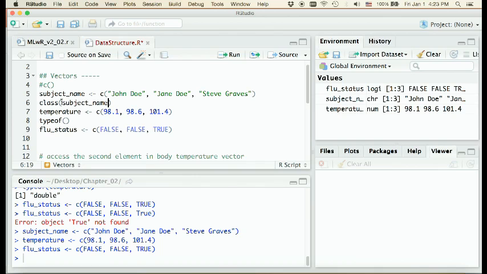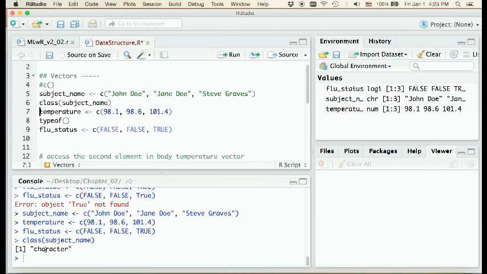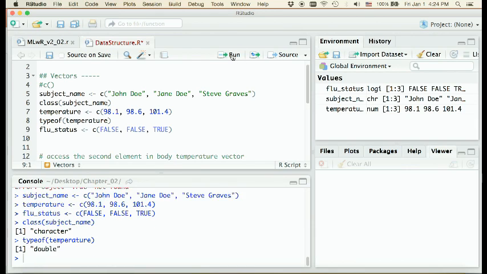I want to know the type of subject name. So I put the subject name between the parentheses of the class function, and then I run it. It outputs that it is the character type. Next, I want to know the type of temperature. They have one decimal place, so it should be double. Let us run it. It outputs double.